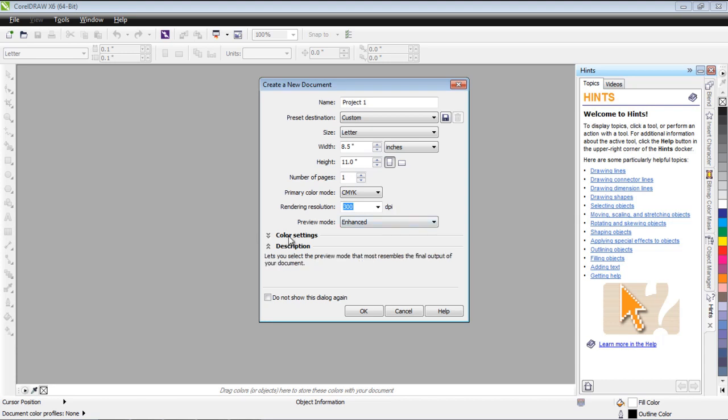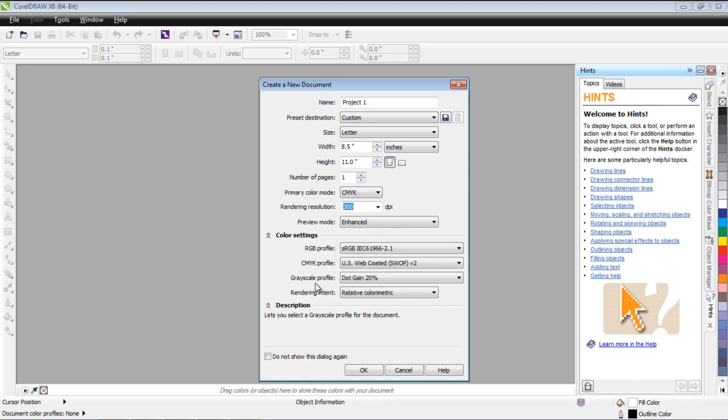Then color settings. It has RGB profile, CMYK profile, grayscale profile, rendering intent. These settings are related to the designed project which you are going to export. If you are going to export a design which you have personally developed using specified colors, for example, if a logo is created using specified colors and it needs to be printed on a banner or brochure, then you export with the specified color and you can go for print. First, we will enter into the software for creating the project by clicking the OK button.